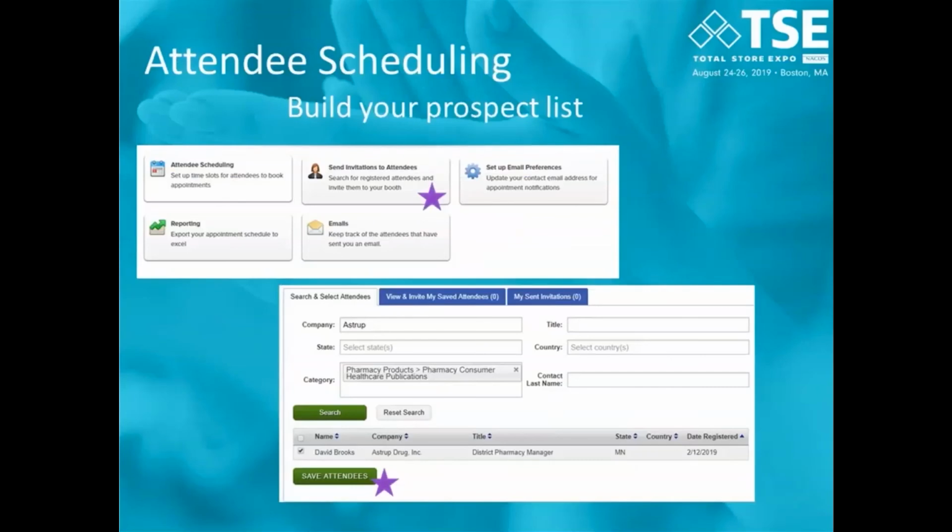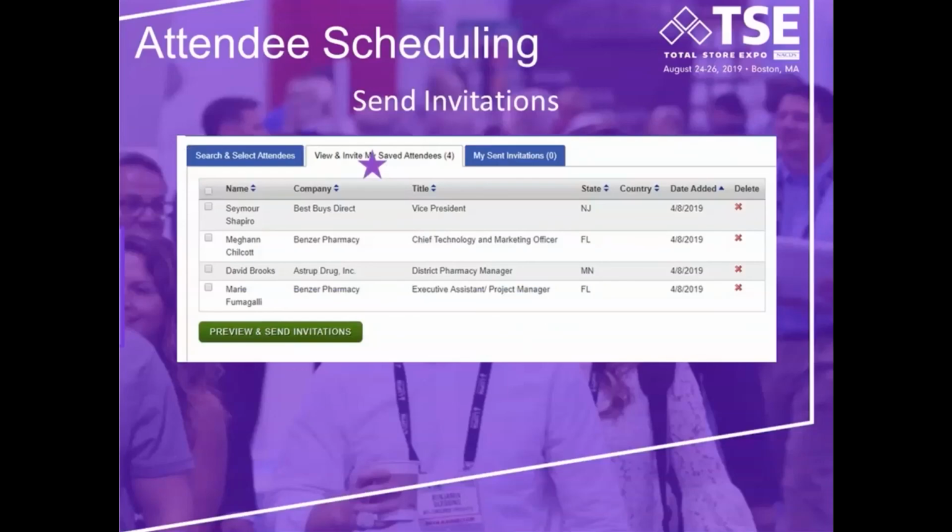So with your schedule created, now you can build your prospect list of retail attendees for invitations. Within this section, you may search for attendees based on criteria such as company, their title, or their product category. You may add multiple product categories to your search. Click the check boxes and save the attendees you wish to add to your working list for invitations. Next, click the View and Invite tab to see your saved attendees and determine which individual or individuals you would like to contact with an invitation.